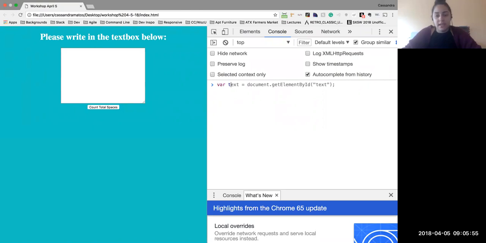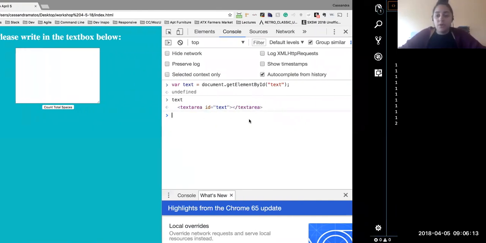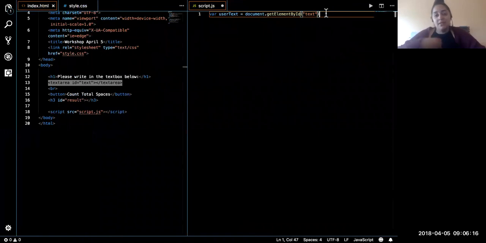So if I wrote out that same code, right? var text equals document.getElementById text, and I type in text, we see that it grabs that entire element. I don't want that entire element. I just want what's inside of there. So in order for us to grab that, we're grabbing the value of that element, which is why we're doing dot value. So now userText is equal to whatever the user has typed in that text area. Any questions on this line of code?